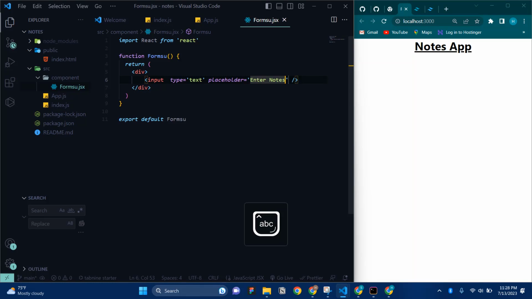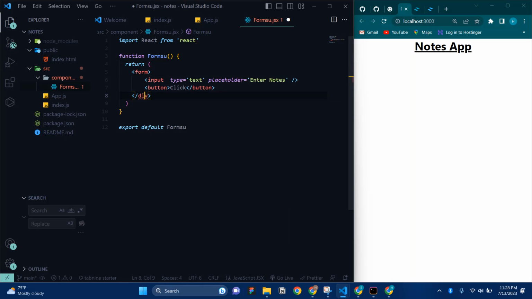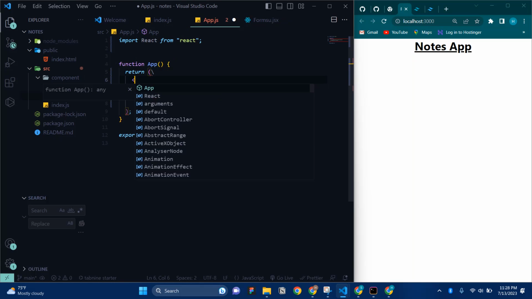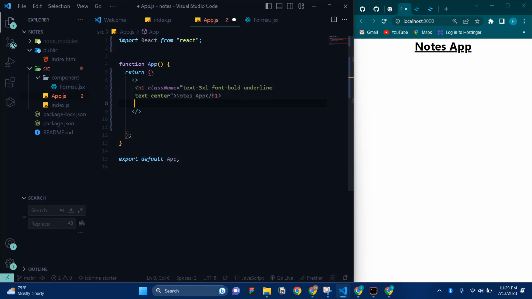Okay, this is what it is, and here we will have a button, and then click. This is going to be there, and we will put everything in a form. Let me add it in a form, and this one I will add below it. So let me wrap everything inside a fragment.